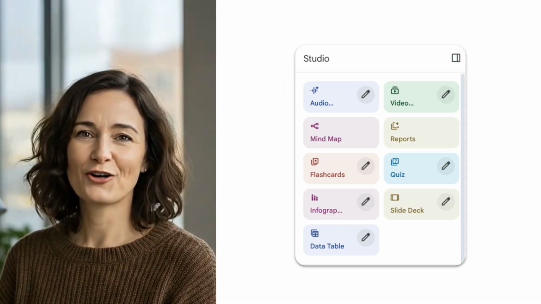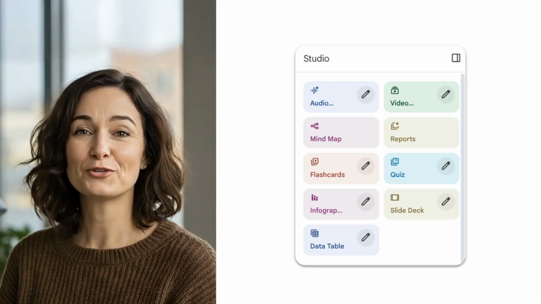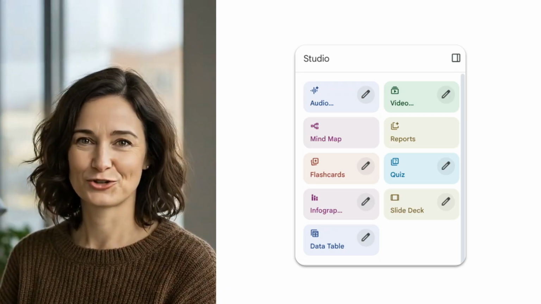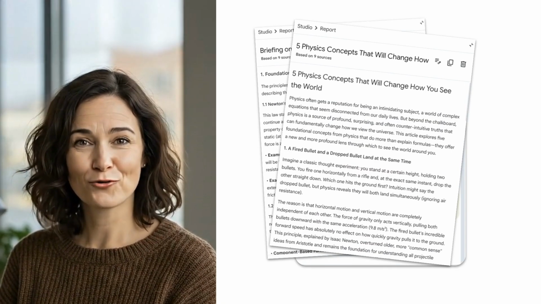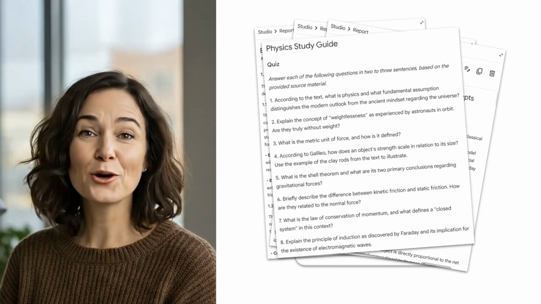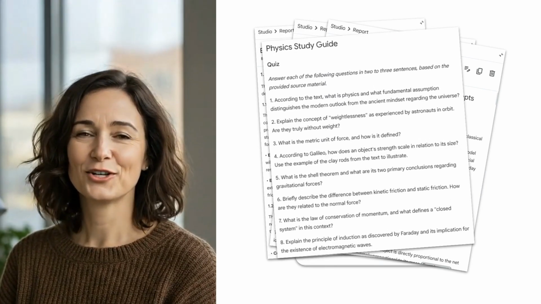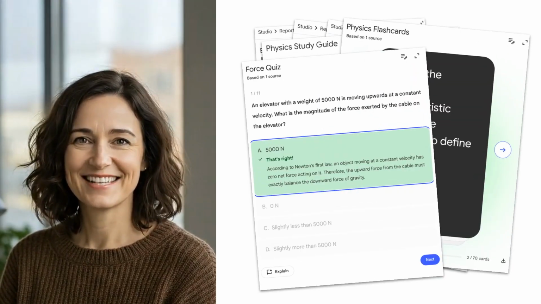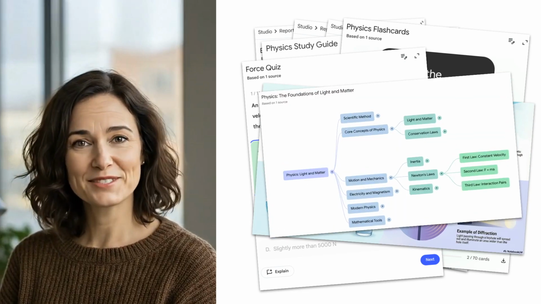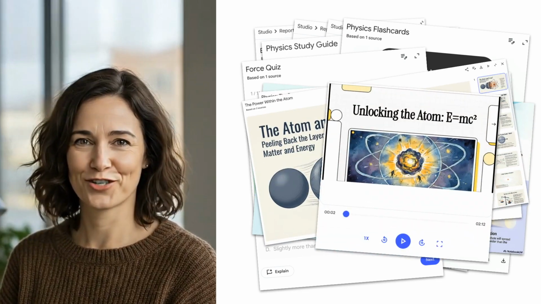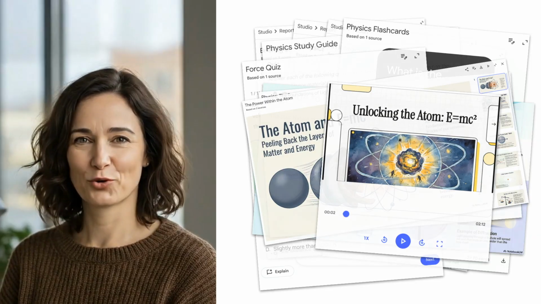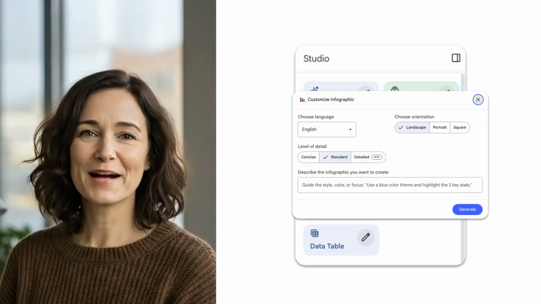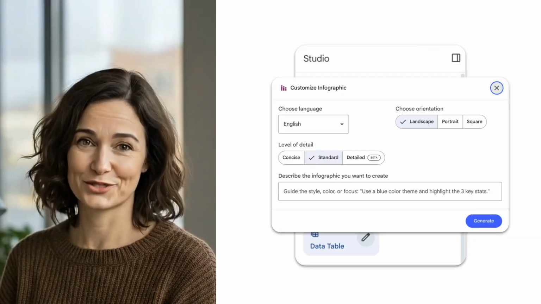The Studio panel on the right has a collection of tools to help you interact with and better understand your sources. Instantly create reports like a briefing doc, summary overview, blog post, or study guide to help students navigate the material. You can also create flashcards, quizzes, infographics, mind maps, slide decks, and even video overviews. And this list is growing all the time. Take some time to explore these, and be sure to click the little pencil icon to fine-tune each option.